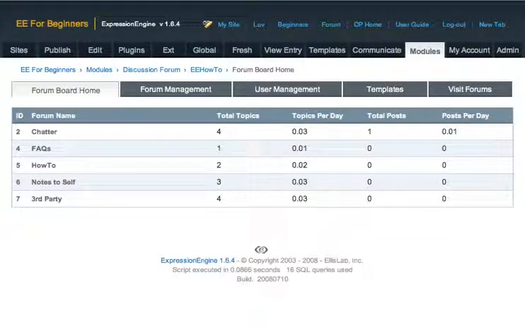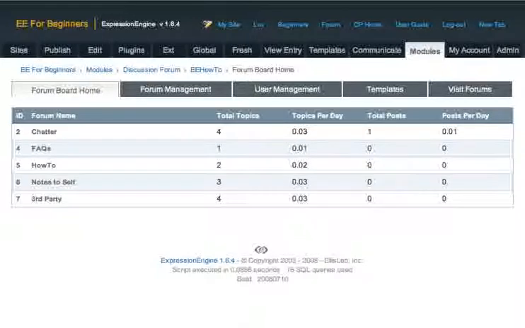Working with ExpressionEngine and the Multi-Site Manager, how to set up a new forum. The first thing you need to do is make sure that you're at the right site, and in my case, I am. I'm at a secondary site called EE for Beginners, and I've clicked on Modules and chosen Discussion Forum.